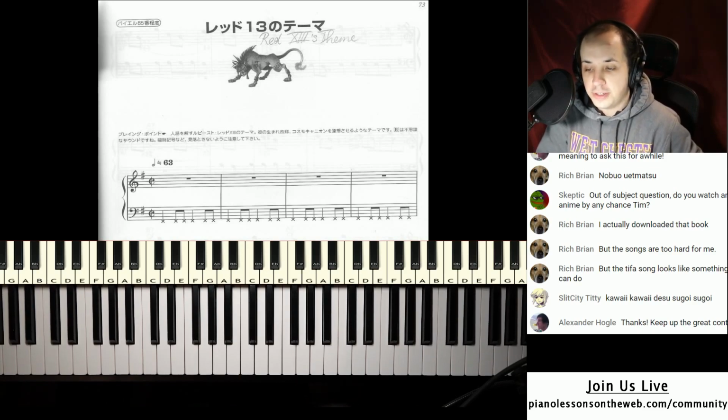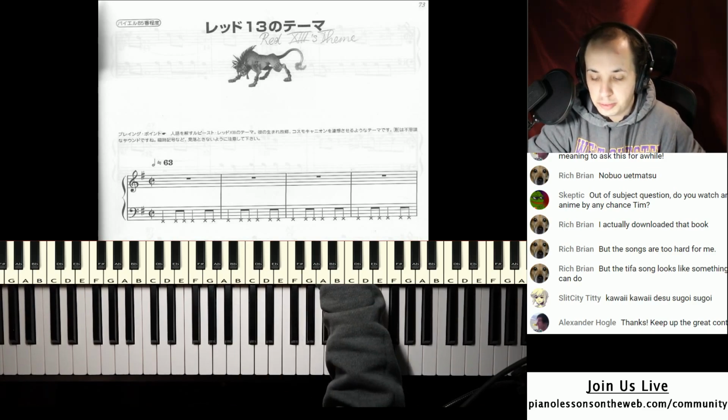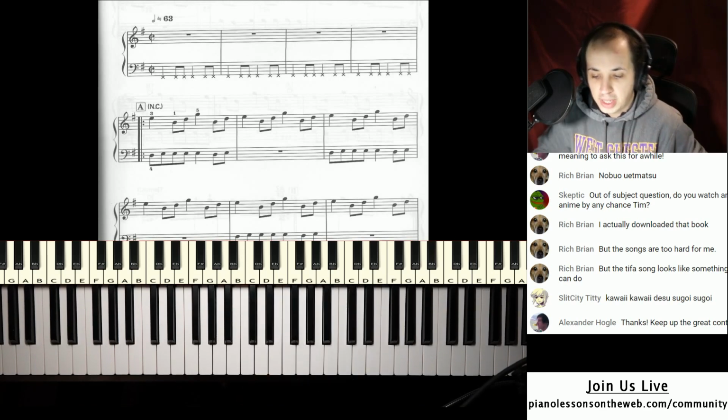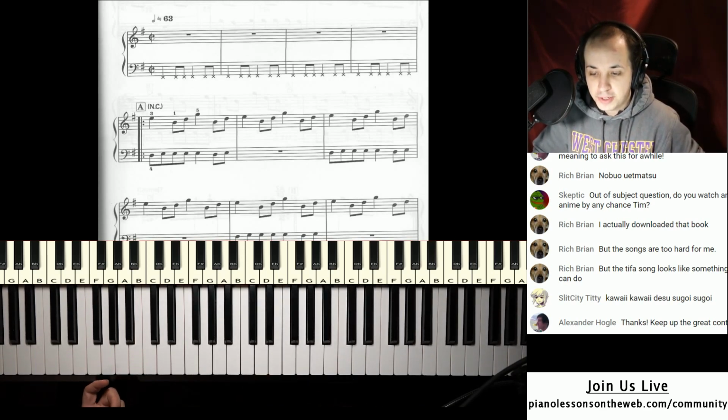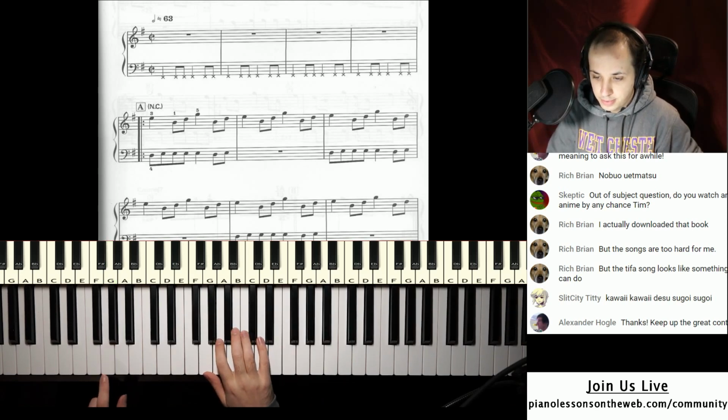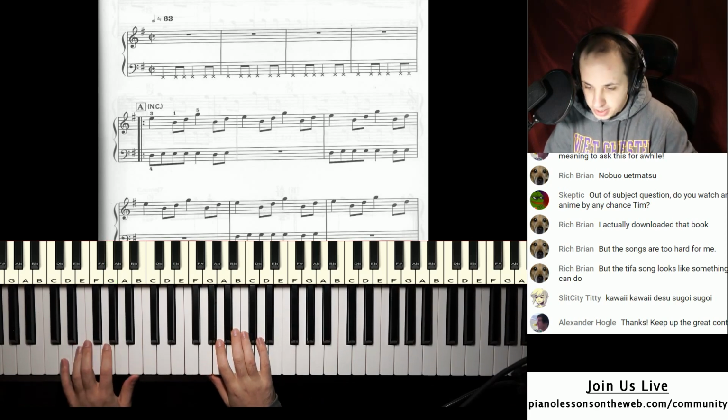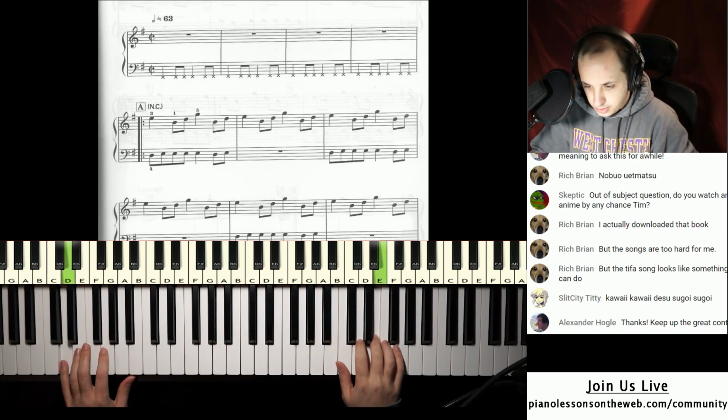So Red 13's theme is probably one that a lot of beginners can handle. First of all, you have the first line as a drum beat. I guess you could play almost any note, although I would play it in whatever key you're in. So if we're in G, oh, it happens to be G.